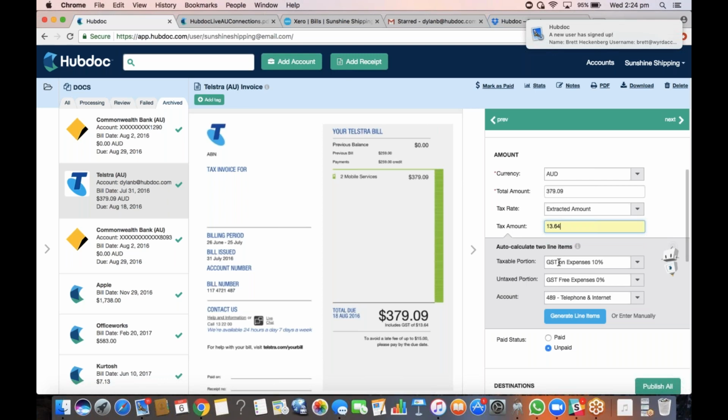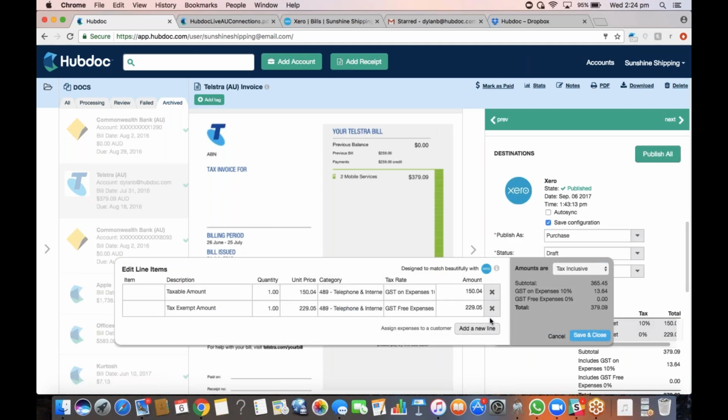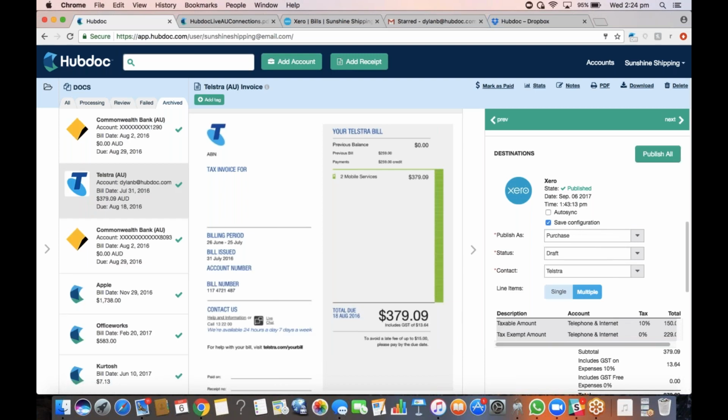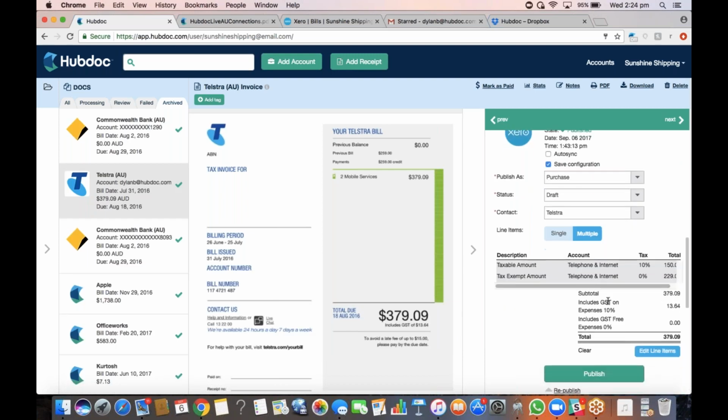I'm then going to go and select my taxable and untaxed portions, being 10% and 0%, and then I'm going to put it to the telephone and internet chart of account. I'm going to generate line items there, and then that's going to bring up this dialog box, which is going to show me the line items that have been automatically created by Hubdoc for me. And then I can go ahead and change the chart of accounts where necessary. Click Save and Close, and then it will be down the bottom here ready for you to publish across to Xero.